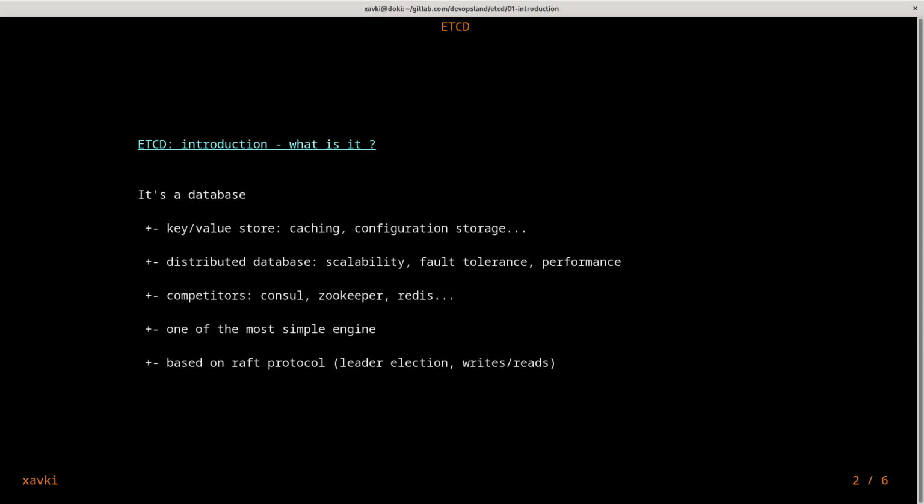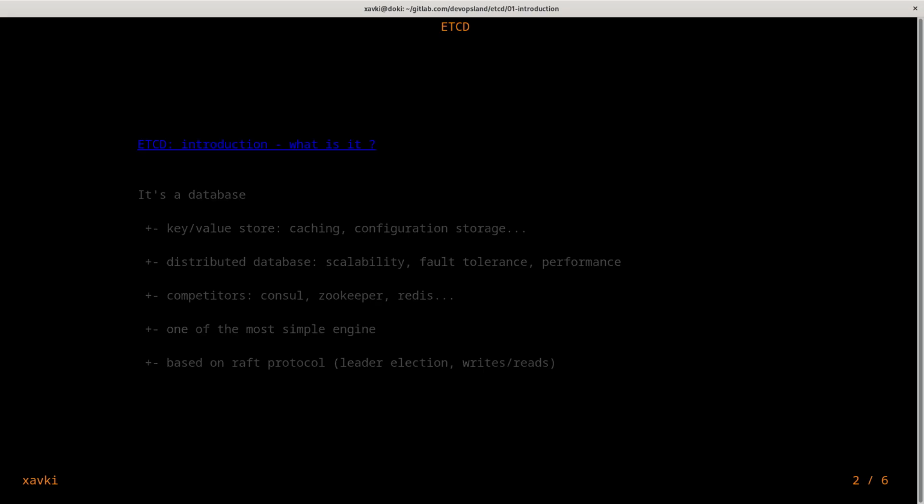One of the things that you need to know is that ETCD is based on the Raft protocol. That means that you have a leader election, and only the leader can handle writes and reads operations. So this is really important to know, and that also means that you need to have an odd number of servers.